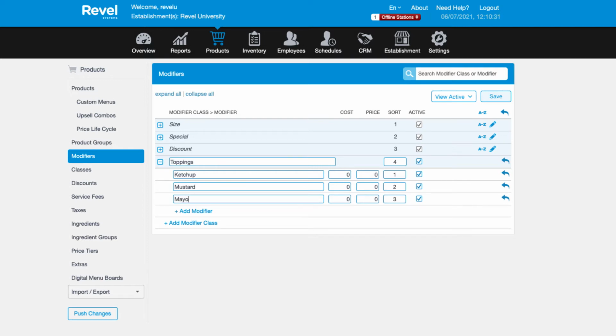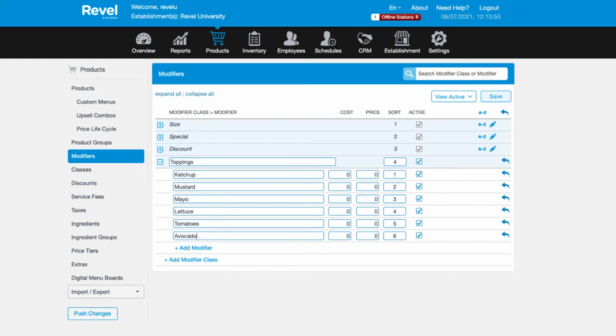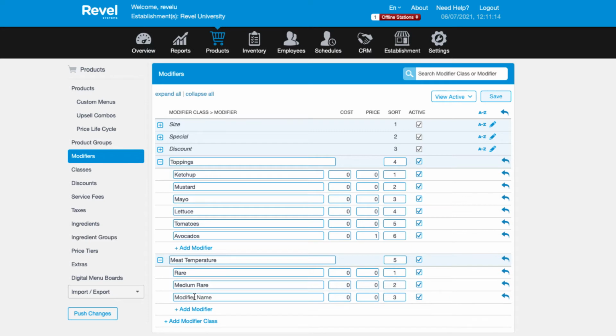Note, as I add modifiers to the system, just like with products, I can include the cost and price. Price would be what is charged in addition to the base price. So if I add avocado as a topping, when a customer adds it to an item, I want it to upcharge $1, so I'll put $1 in the price field. I'm going to create another modifier class here called Meat Temperature and include options for rare, medium rare, and so on.